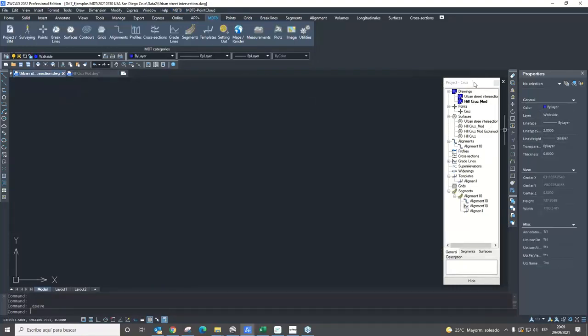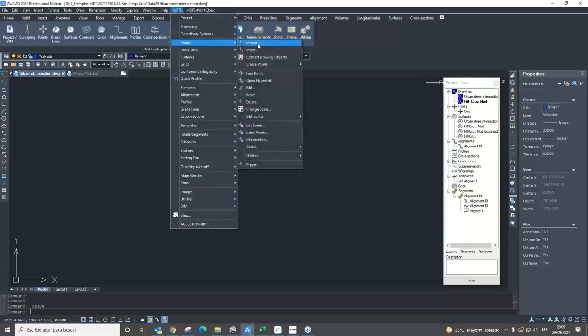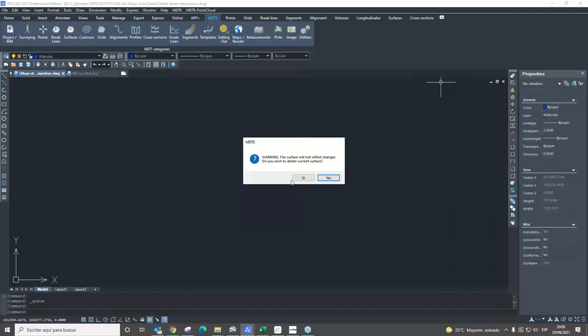So I'll start with the sample. The first thing, I think it's very important to use the project manager, where we can find all the information that we can use in the civil engineering project, such as a list of points, a surface, the digital terrain model, a profile, or at the end the segment of the road that we design in the project. Well, let's start. I'm going to import one list of points, for example.